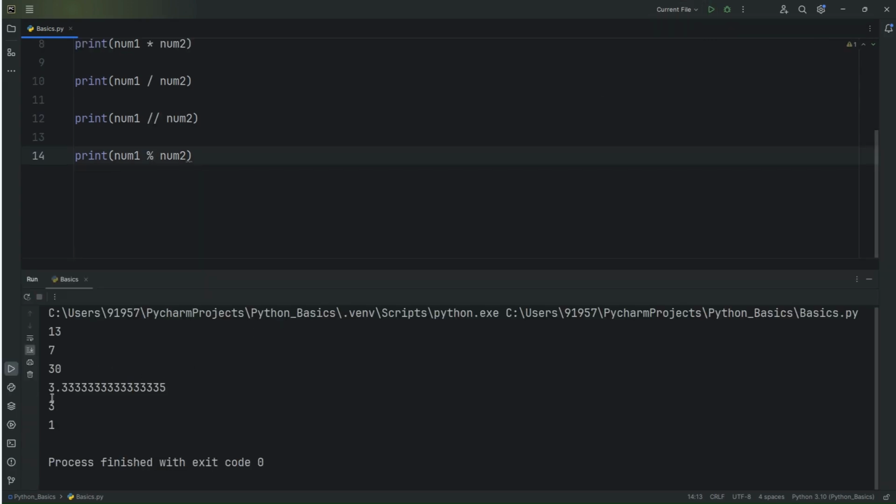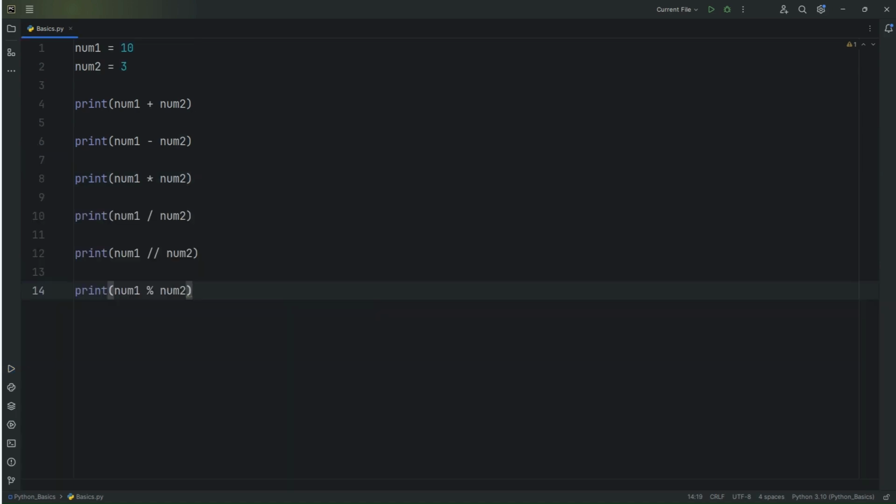See here, for the floor division it is 3, as the actual value is 3.333. Also, as remainder it is 1 when 10 is divided by 3.